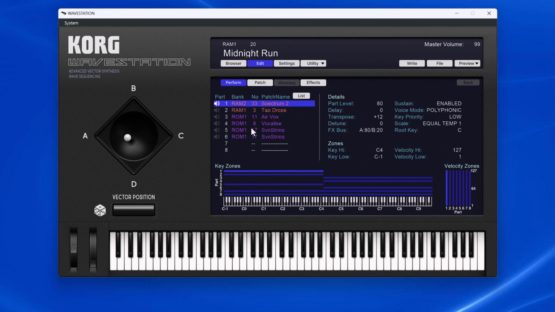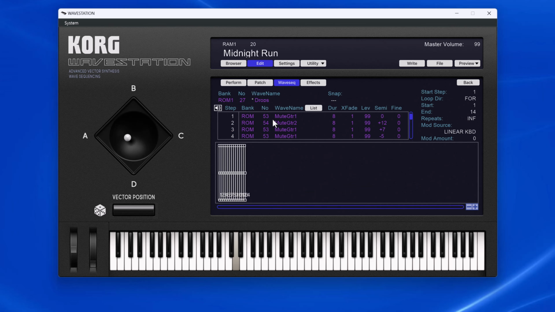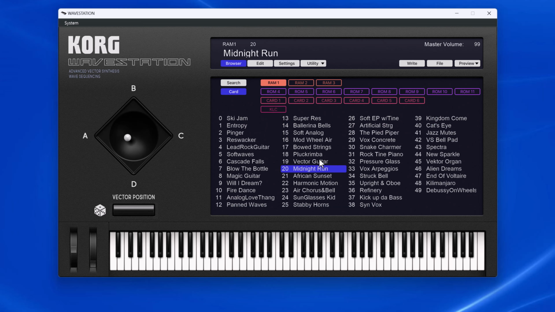So I think that lower one, there we go, I've just actually, so that tab drops one. If we go into that, you see the patch, you can see it's made up of a wave sequence, which is playing that mute guitar part, so it's sequencing through those mute guitars. So it's really complicated. A really complex synth, but really nice.